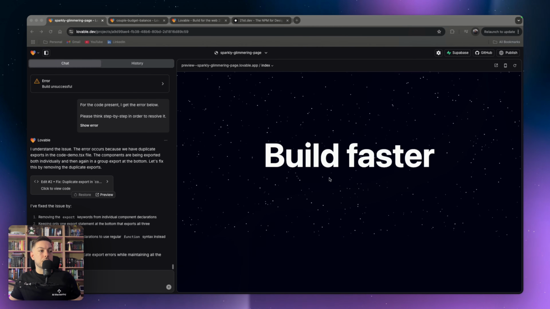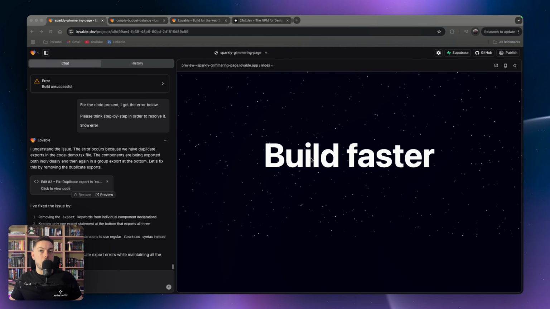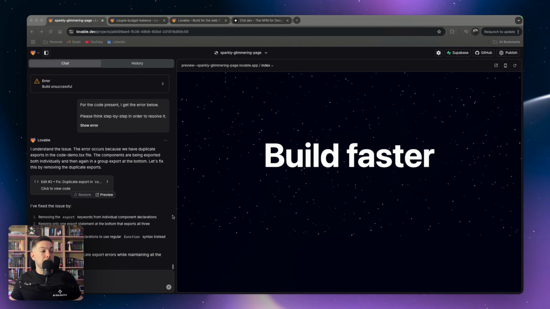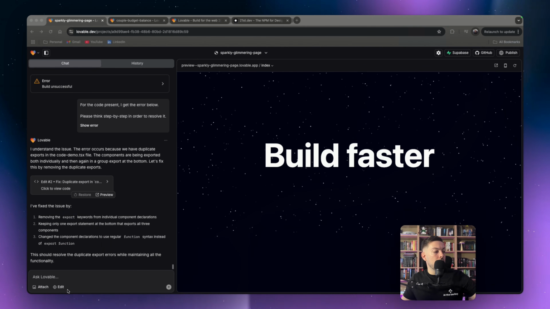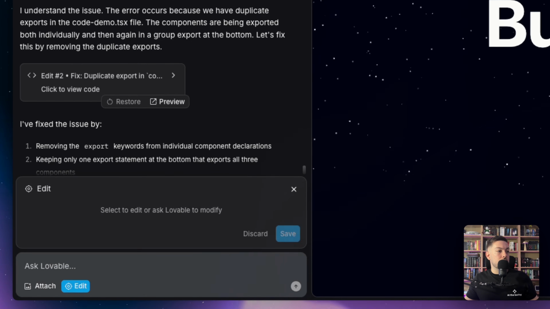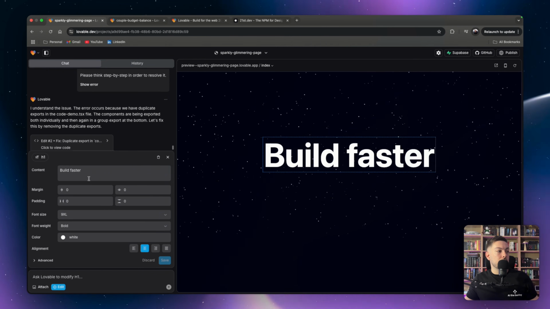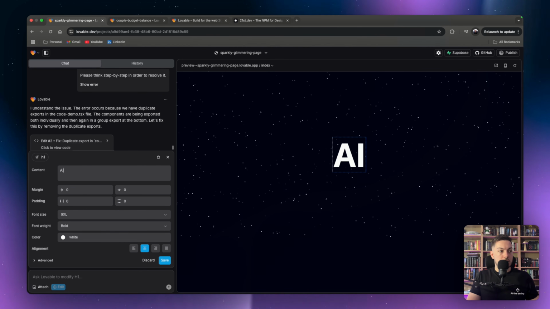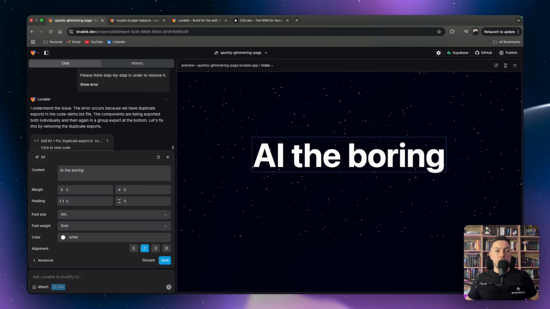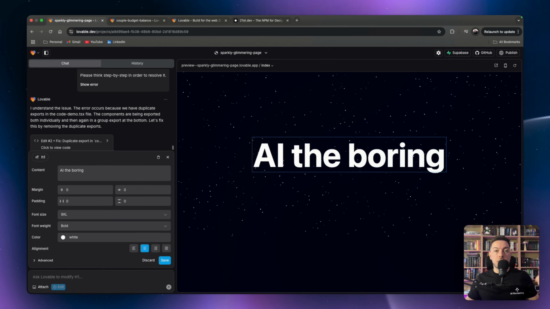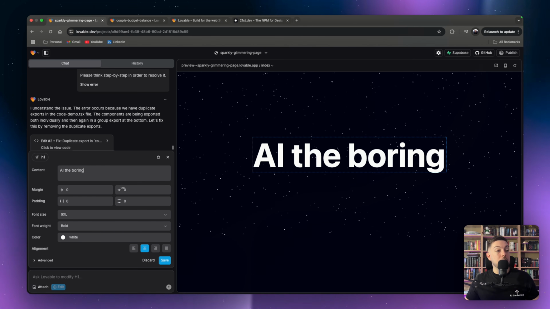Boom. And there we go. We've got our beautiful looking UI up and running on Lovable. And the beauty we now have with Lovable is the edit button. So if we just go and hit edit and hit build faster, it opens up our little sandbox editor, and we can go straight into that and say AI the boring. This editor is a new feature. I'll pop a little link to a video I did on this new feature where you can just basically edit UI components. That just makes it super easy.